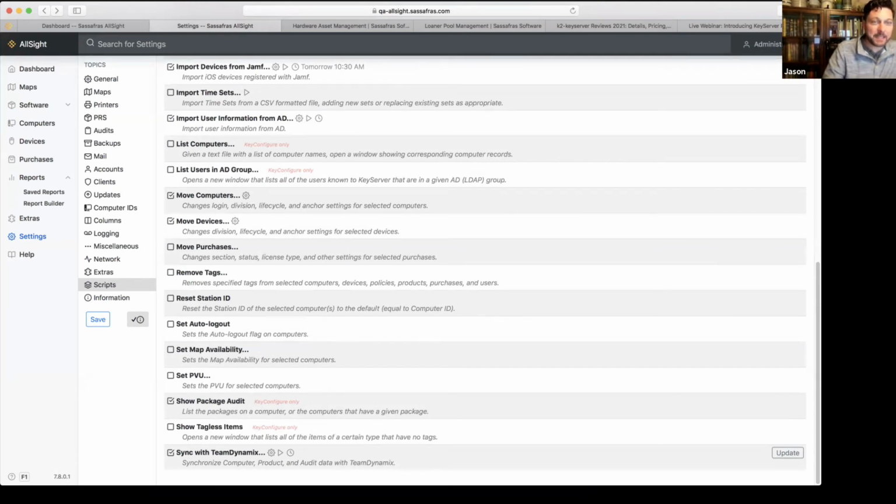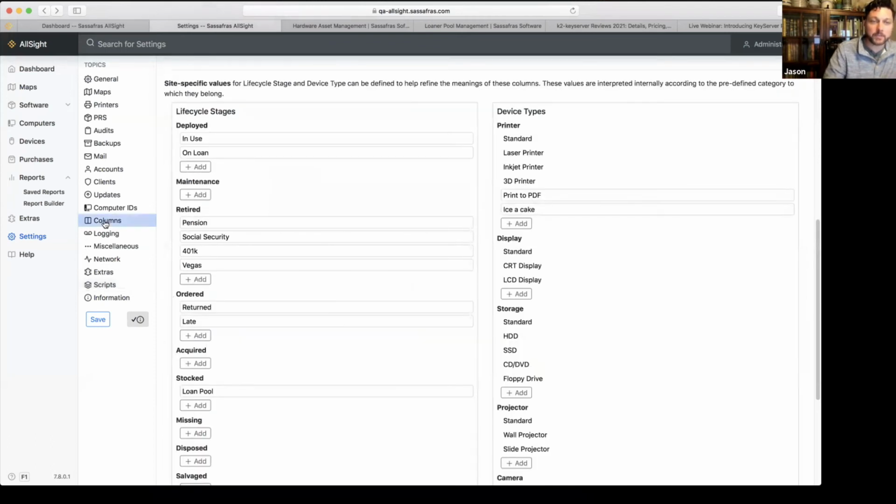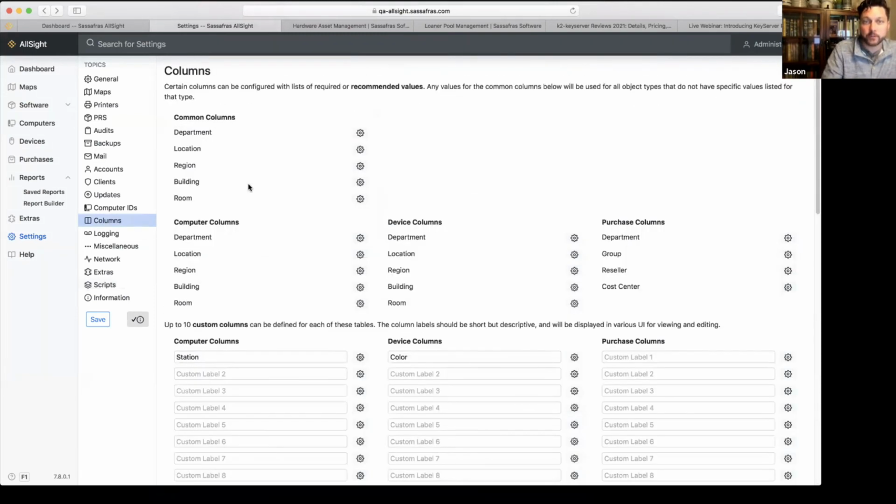And the last thing that I've got on the list to make sure I talked about tonight is this new columns tab here in settings. And there's a few different things you can do here.